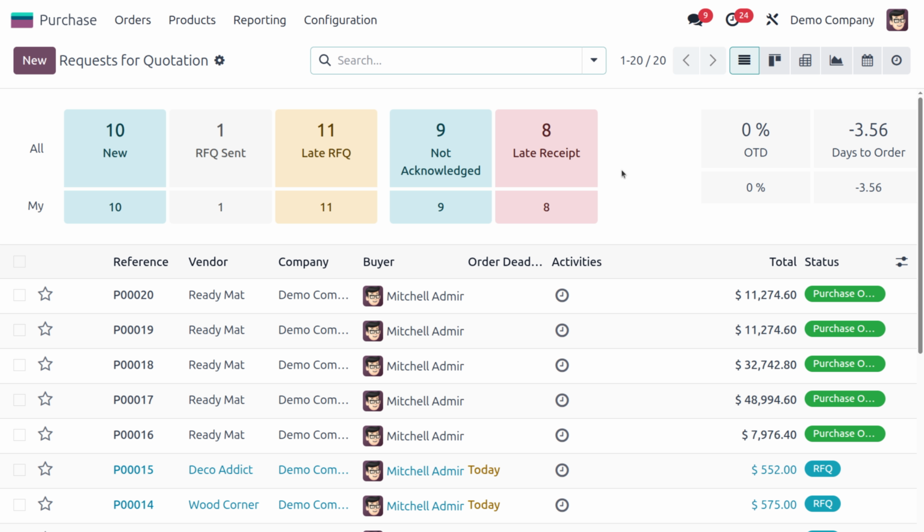So let me show you using a real-time example. Let's say you are running a furniture showroom, and every month you are reordering particular furniture from the same vendor. Instead of creating a new purchase order from scratch every month, what you can do is just duplicate the last one and update the quantity or price and everything.